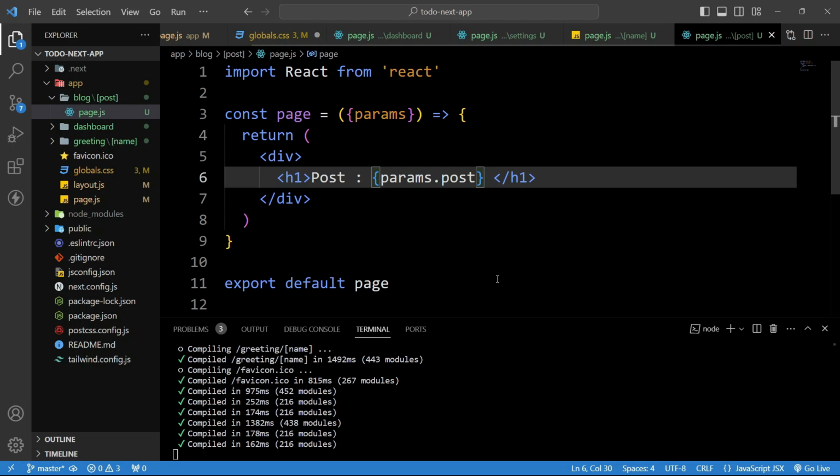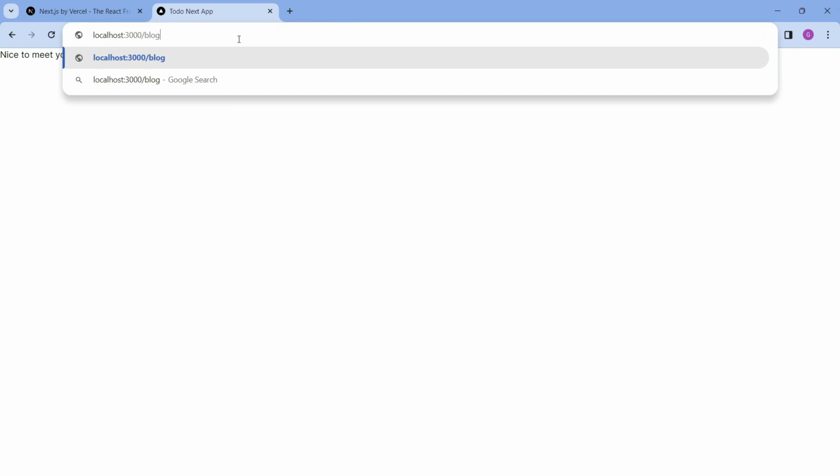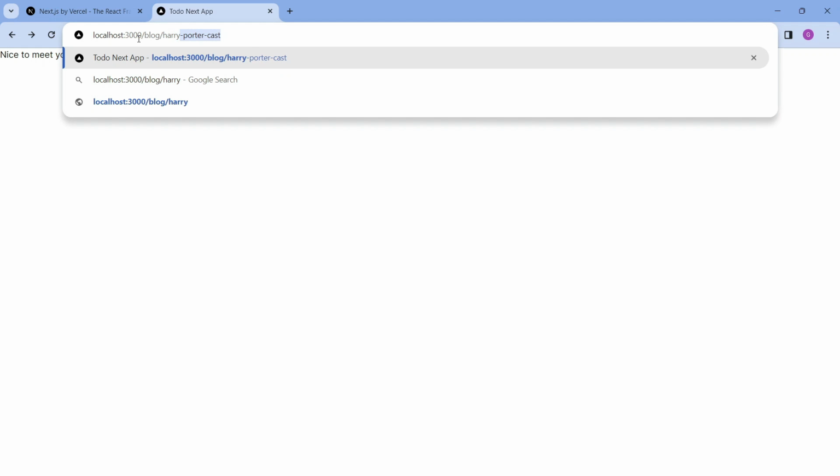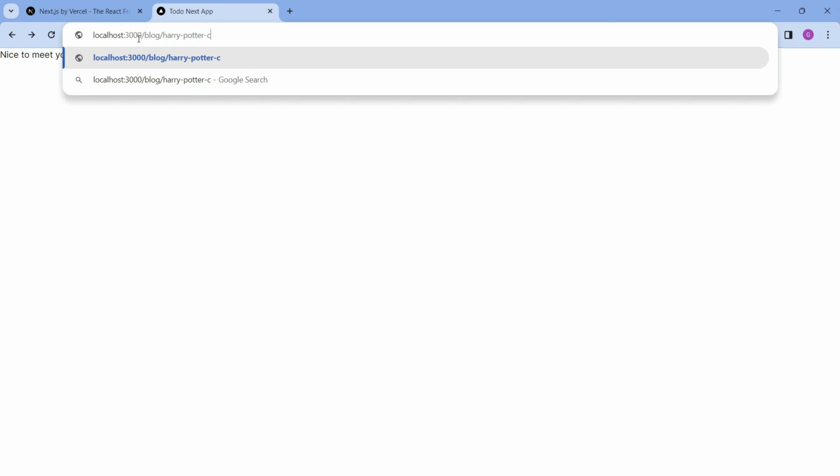After that, save the file, and if I come back to the web browser and type blog slash, and add any name like Harry Potter cast, so we have the data post Harry Potter cast. Now we have to display this data in the browser title using the metadata.